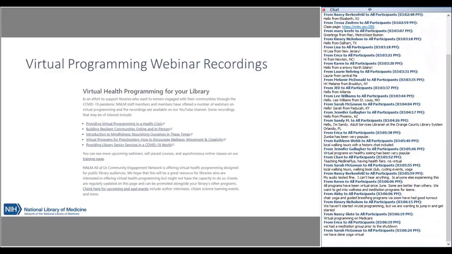On the Getting Started tab of the Public Libraries Resource Guide are some links to webinars about virtual programming that the NNLM has supported. And additionally, in an effort to support libraries who want to remain engaged with their communities through the COVID-19 pandemic, NNLM is offering a virtual health programming series. We hope that this will be a great resource for libraries who are interested in promoting and doing some virtual health programming but might not have the capacity to do so. And there are all kinds of events that are regularly being added that can be featured right alongside any virtual events that your public library offers.